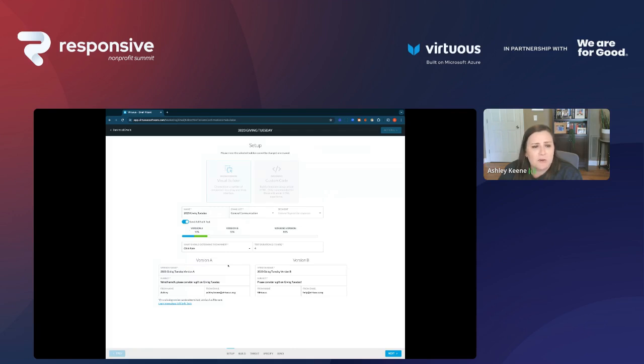Virtuous is actually going to run all of this for you. This is not the experience of having to come back in and look at analytics to determine which email performed better. Virtuous does all of that for you and then sends the better performing email to the remainder of the list. It then tracks which version was sent to each donor back onto the record. So if I wanted to do a retargeting campaign for the people that received the email that didn't perform as well, I could easily identify that group and do so.